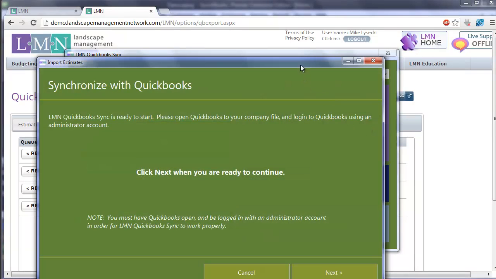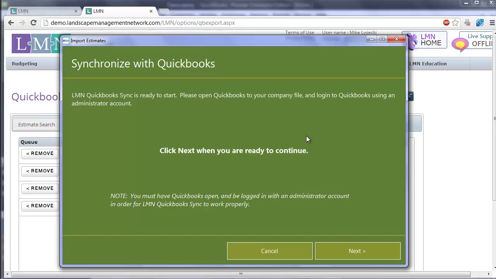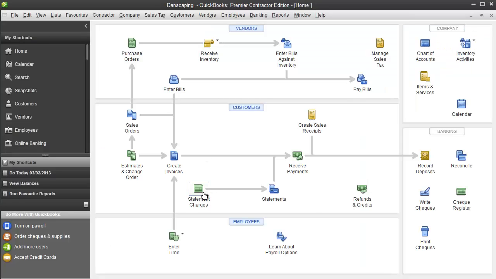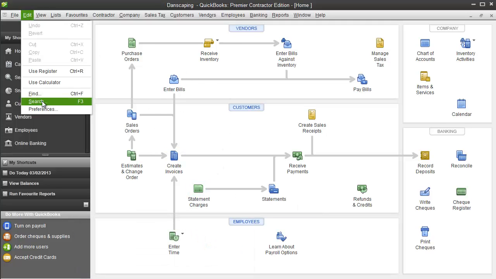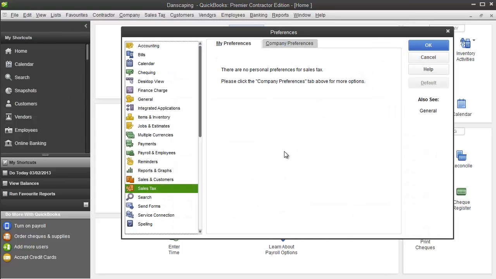To export an estimate now, I'm going to click this big purple button, which says Import Estimates from LMN into QuickBooks. Now the first message you should see is that QuickBooks is ready to start. But you need to open QuickBooks to your company file and log into QuickBooks using an administrator account. Now you might not necessarily need to open it, but it's much faster and much simpler if you have it open. So here you can see I've got my QuickBooks file open and ready for import.